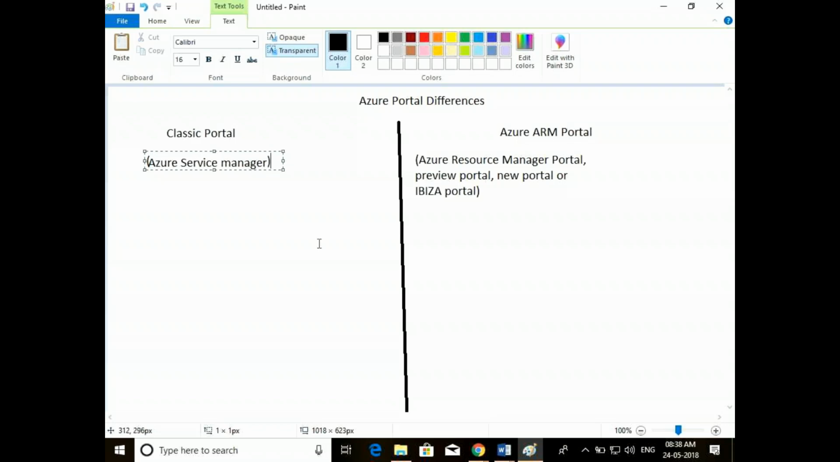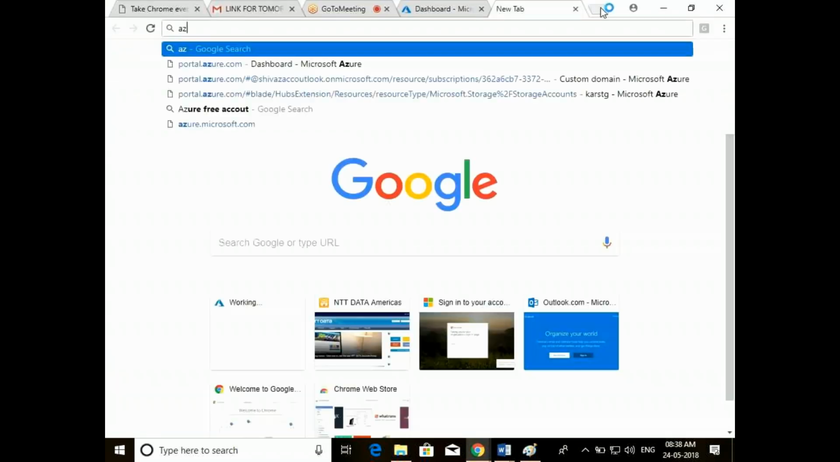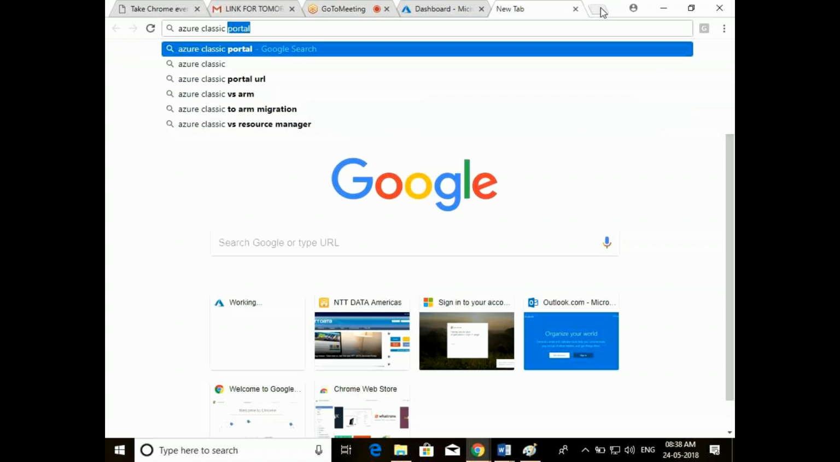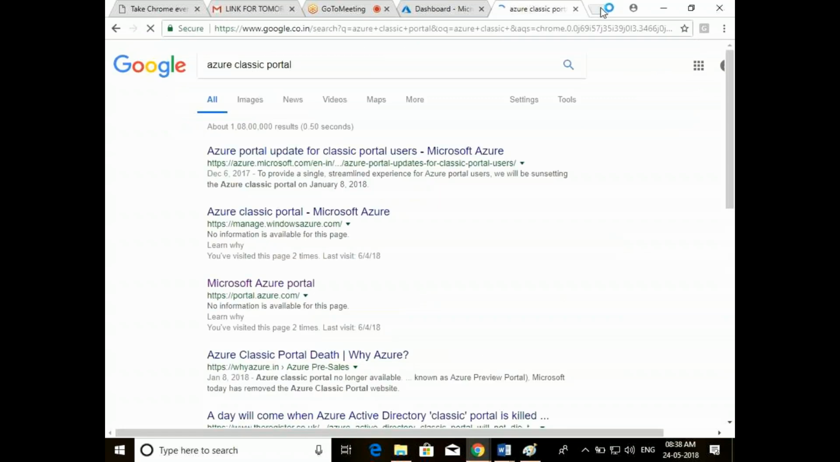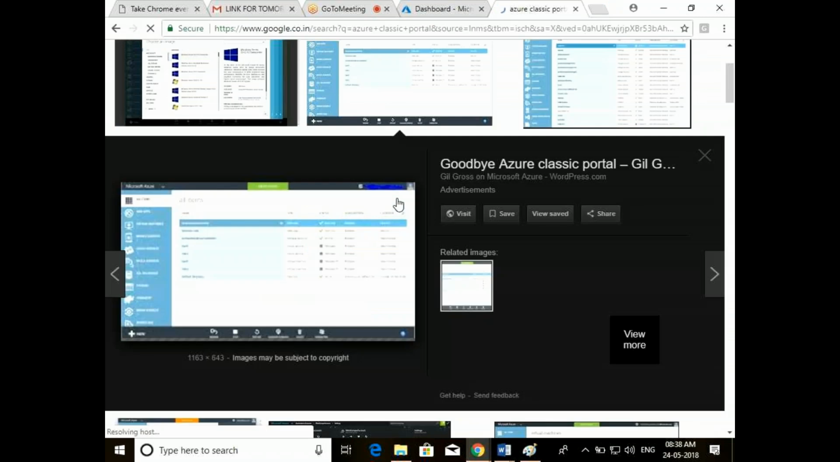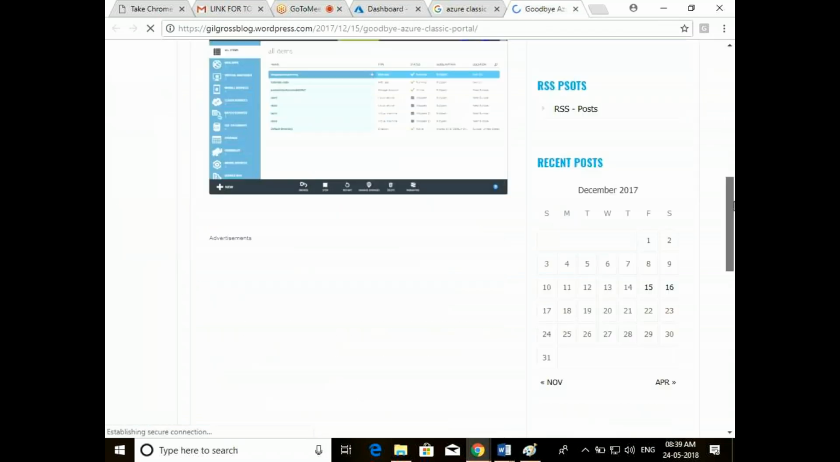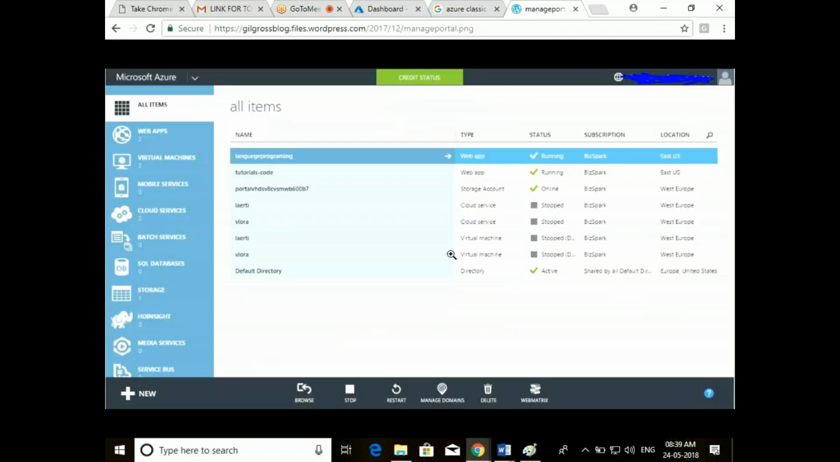I'll show you the look of the old portal also. I can't show you this portal directly because it is completely removed, but we have the images. So you see it, right? This is called a Classic Portal.